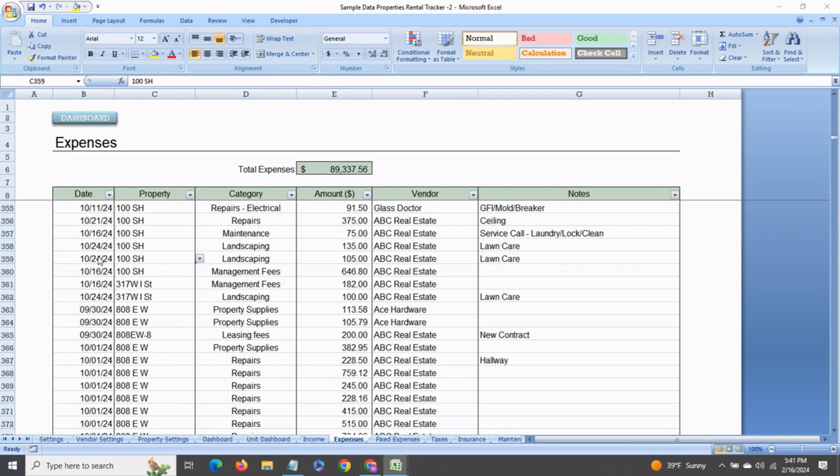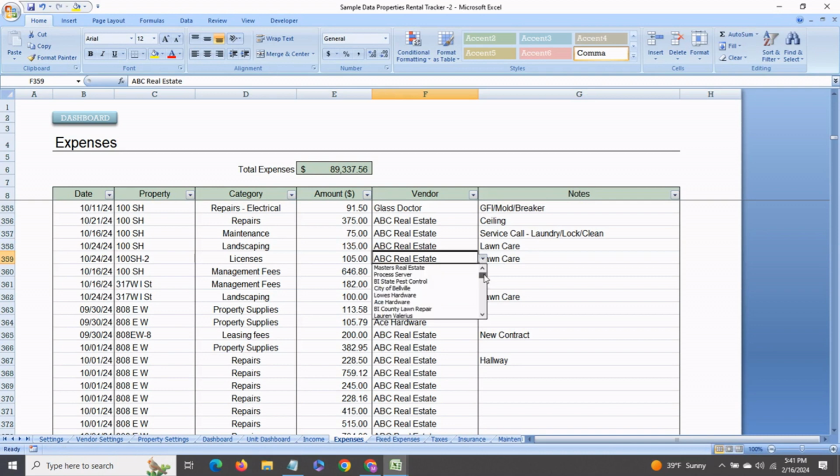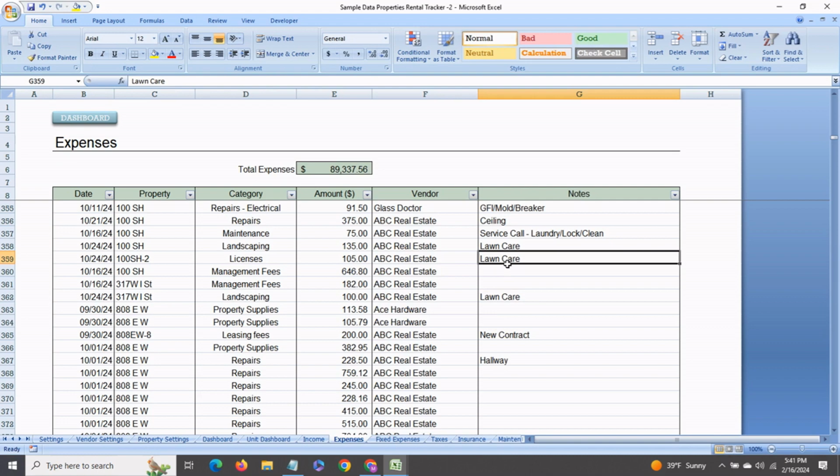Similarly, I've gone ahead and entered some data in the expenses tab. Again, the date, the property, just choose whichever property you wish to. The category, you can choose, I've chosen landscaping, you can choose any other category, enter the amount, the vendor, from the vendors list becomes a drop-down list, and any notes.